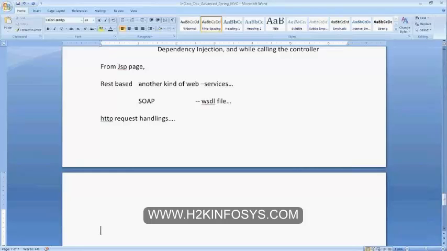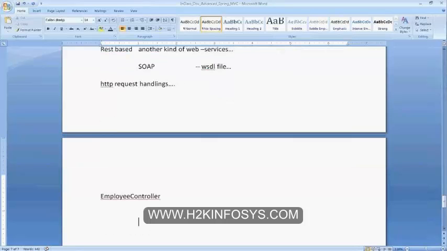So now Spring has taken advantage of the REST-based approach, and it has mapped URLs to each and every method. See, currently you have an employee controller. With the employee controller, you can write three methods: insert data, get data, update data.